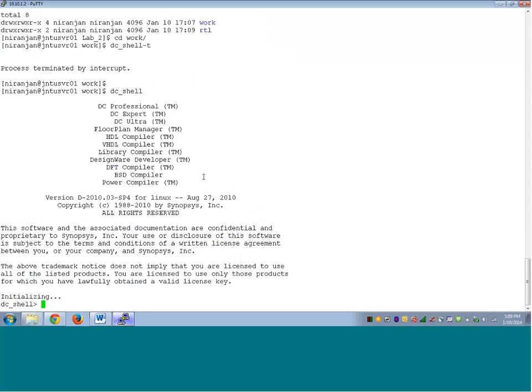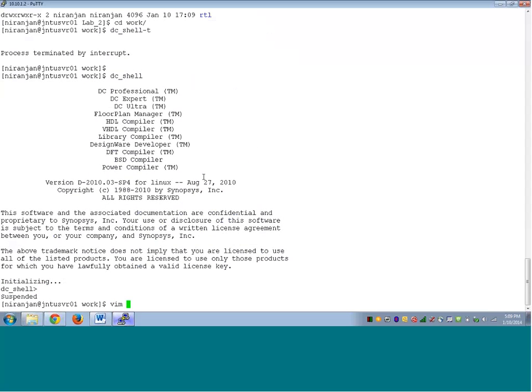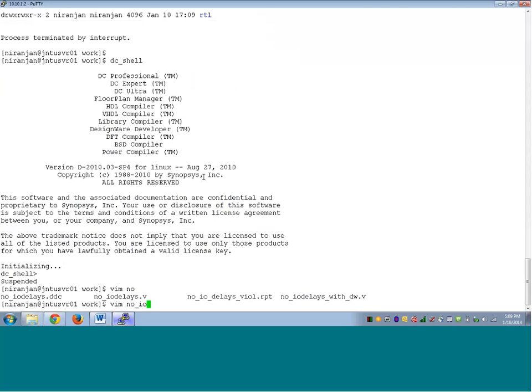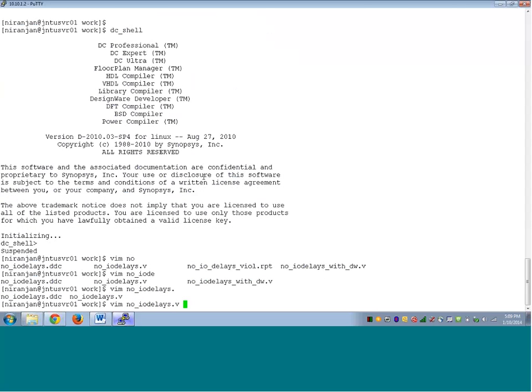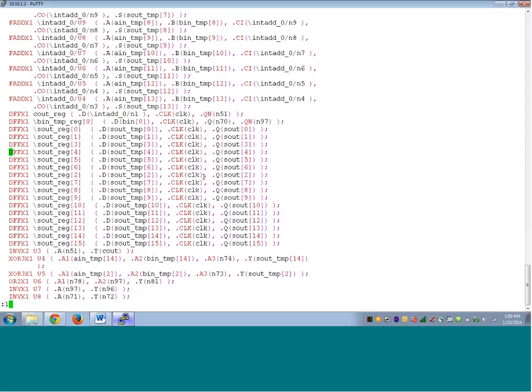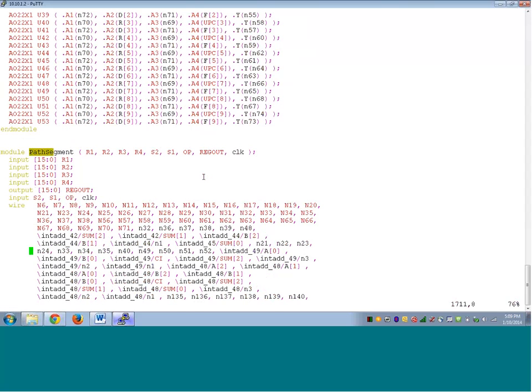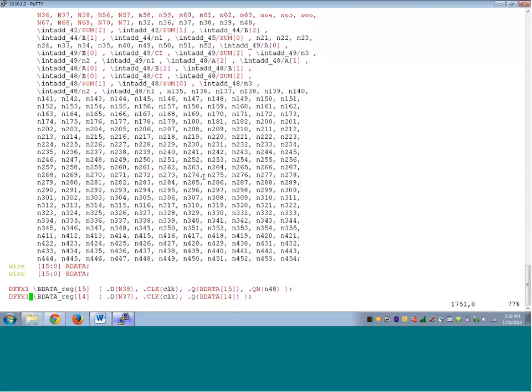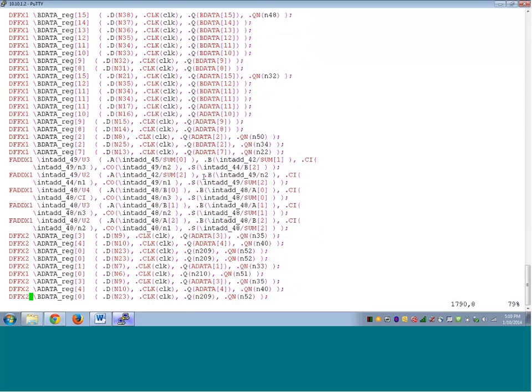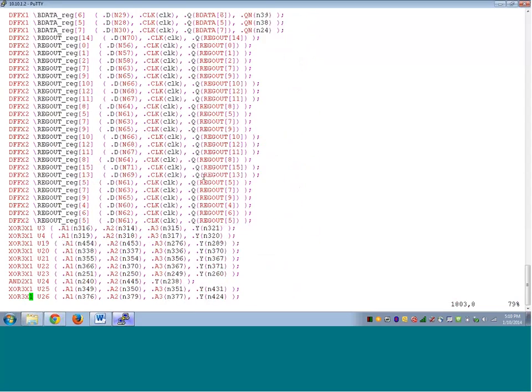One more thing. Now let's look at the netlist. Let's look at no IO delays dot V and try to find if there is any DW component here. There is no DW component here in this netlist. Let's go to path segment, because the DW component was here. But here we do not find anything. We do not find any DW component. There is no design by the name of DW here.